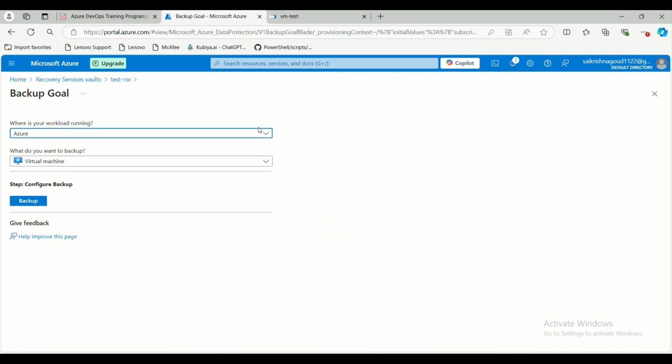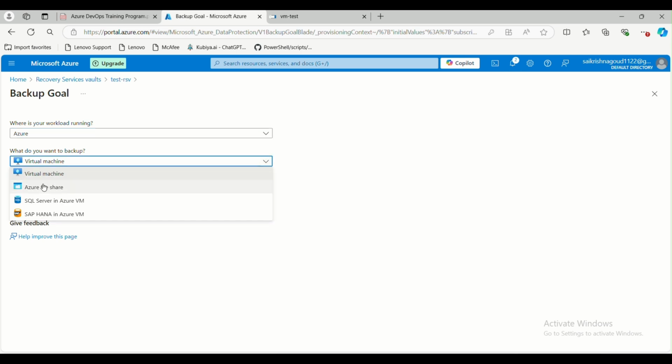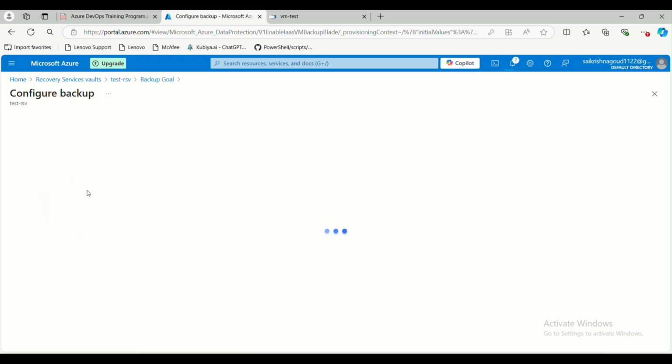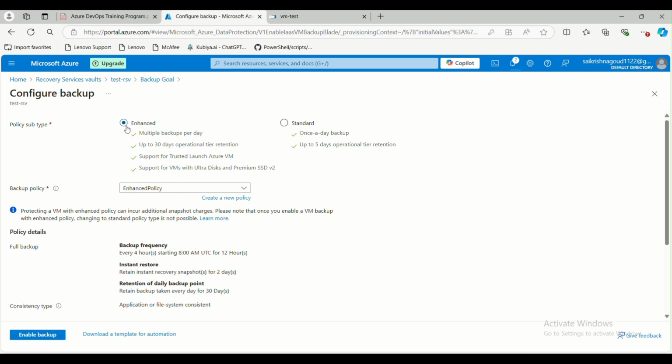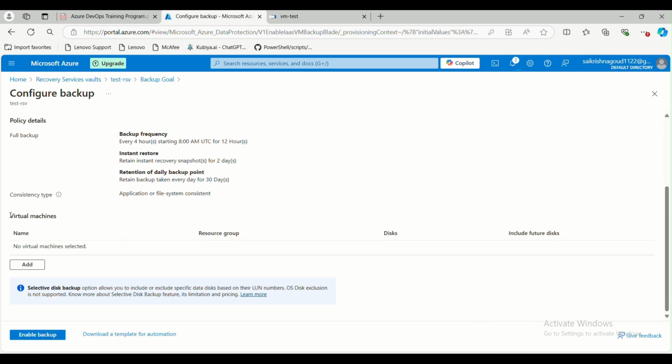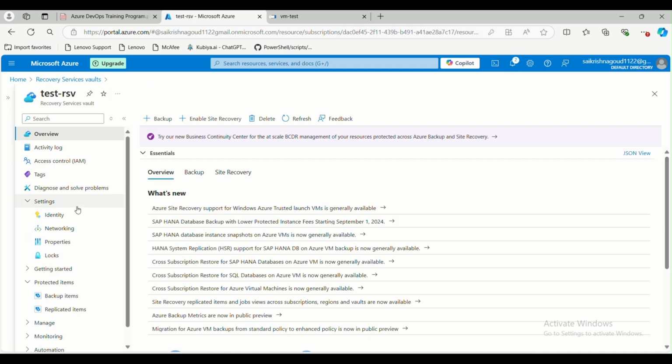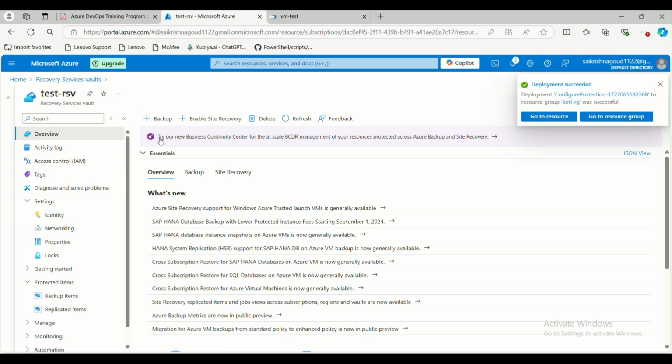So what are you going to take the backup of? You are going to take the backup of VM, or you are going to take the backup of Azure file share, or you are going to take the backup of SQL Server in Azure VM or SAP HANA. At the moment, there are four possible options we have to take the backups. For now, I'm going to take the backup of virtual machine. I'll select the virtual machine. Then if you click on backup, it will ask you which VM, which policy we need to take, everything you need to select. For example, enhanced, I have selected. So now it is asking which virtual machine I want to take the backup of. Click on add, select the VM and take the backup. So in both ways, you can enable the backup from VM level or else from the recovery service vault level.